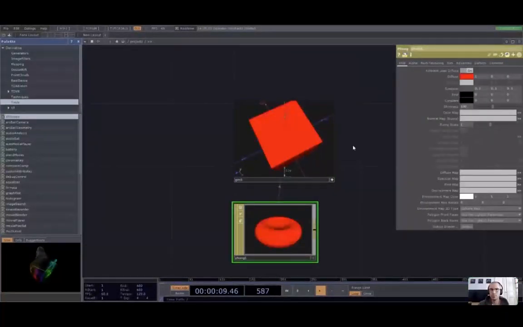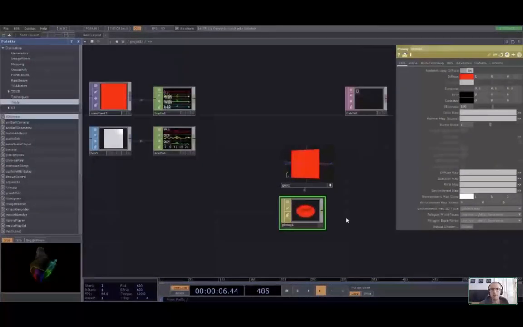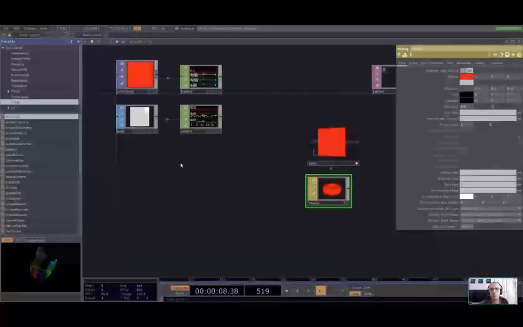And if I change the color here, it's red, and yeah. Okay. What was I saying? So yeah.